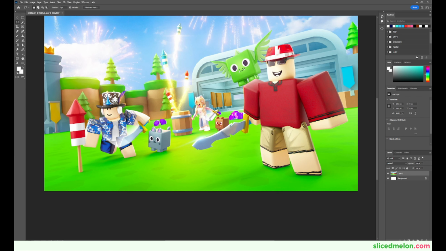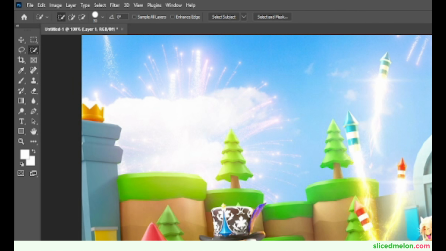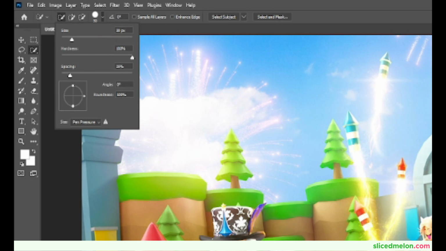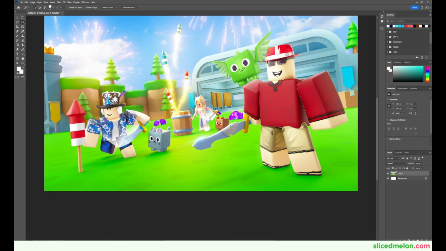So first, we're going to go up to our magic wand tool and change this to our quick selection tool. After, you might want to turn this up, and we are just going to select our character with this tool. It might go a bit out, that's okay, but if it goes too far out, we can just press Ctrl Z and do that again.